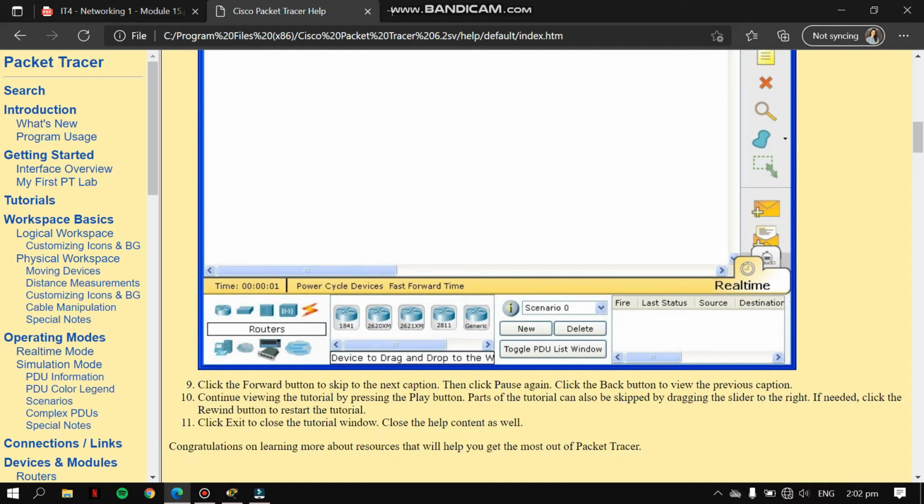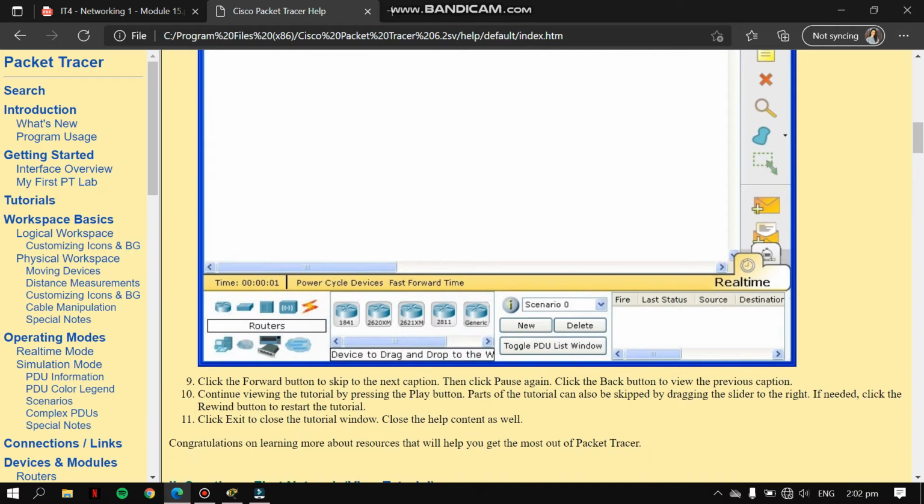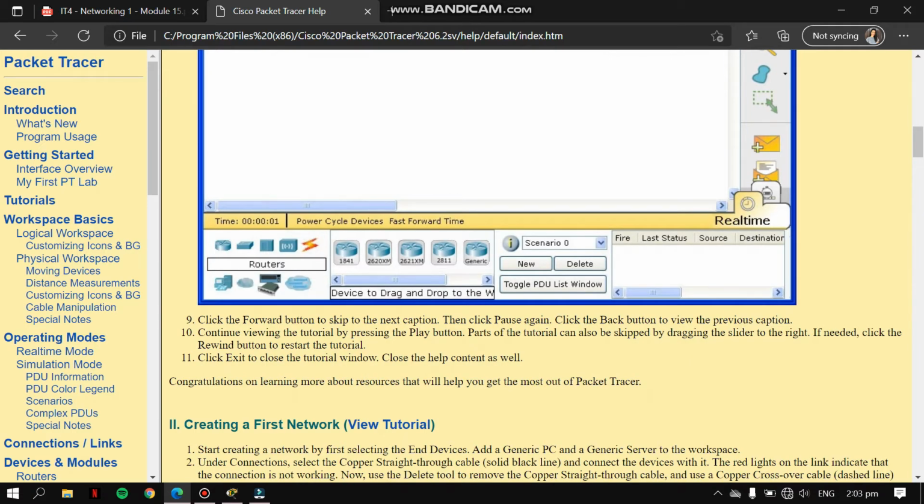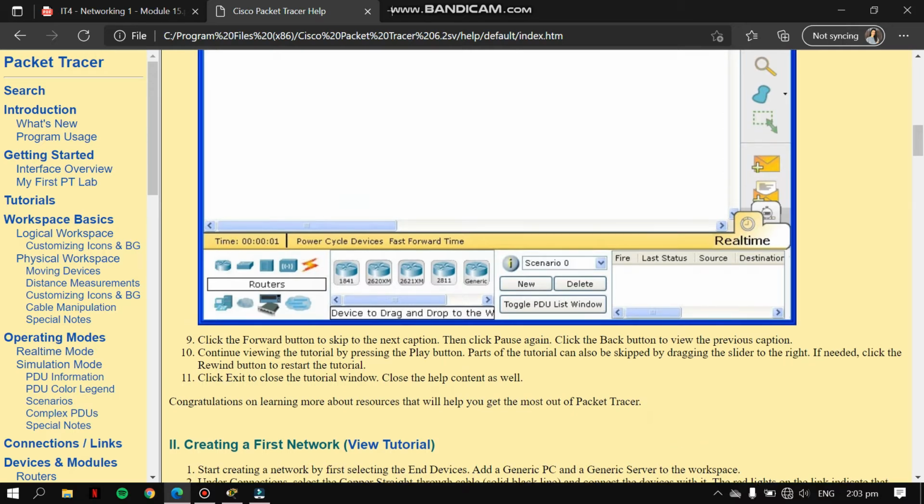So, when we watch the tutorial, we can forward it, pause it, and skip by dragging the slider to the right. So, number 11 here is to click exit to close the tutorial window. So, close the help content as well. So, when we are done watching the video tutorial, just exit and close the help content. So, after that, as you can see here, congratulations on learning more about resources that will help you get the most out of Packet Tracer.